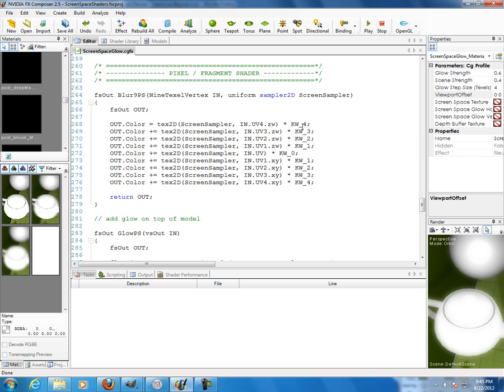So out.color plus equals text 2D, open parentheses, screen sampler, comma, in.uv3.zw, close parentheses, times kw underscore 3, semicolon. Basically, if you take this first line, copy and paste it, add a plus, and then change that 4 to a 3, and this 4 to a 3, you have this whole line. Then copy and paste it over and over again, and change the 3 to a 2, and the other to a 2, because we're just weighting them for each one. Then change that 3 to a 1 here, and that 3 to a 1 here, semicolon. And then just take away the 3 altogether on these two, and change that to a 0.